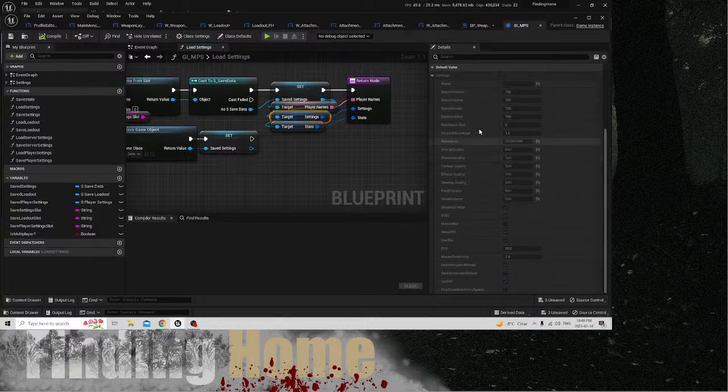So I didn't want to bring this in because we're not going to use his volume, we're not going to use his shadow quality, we're not going to use his motion blur. But use pip is something.